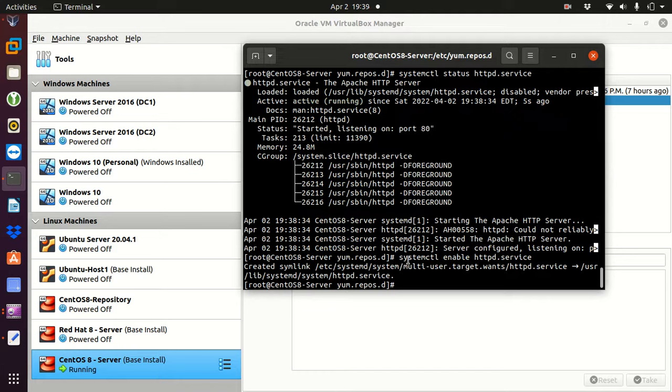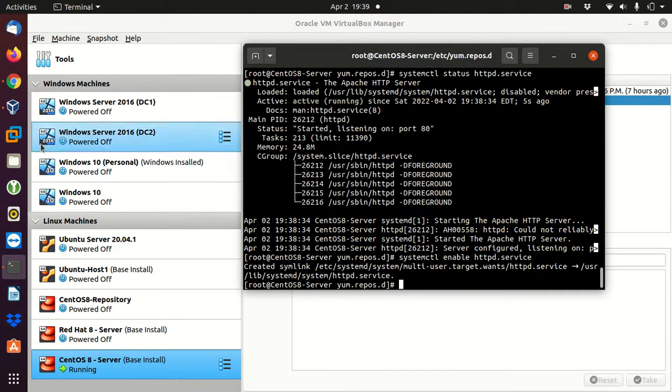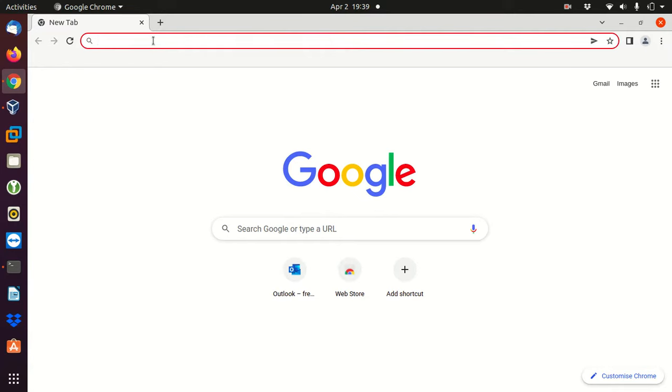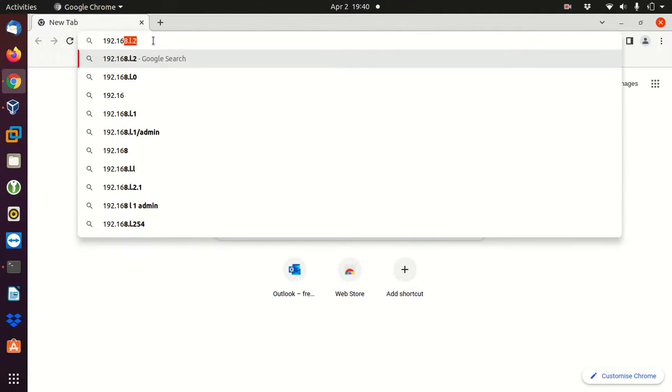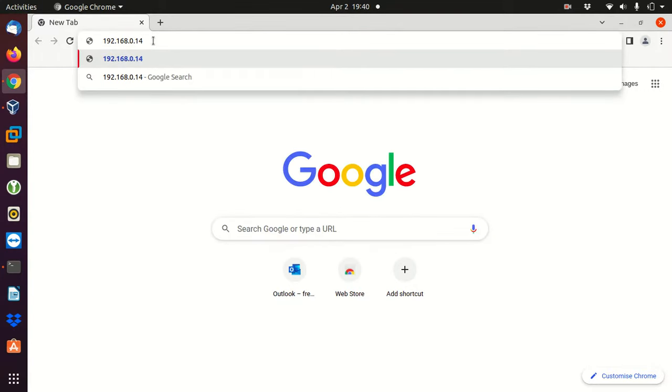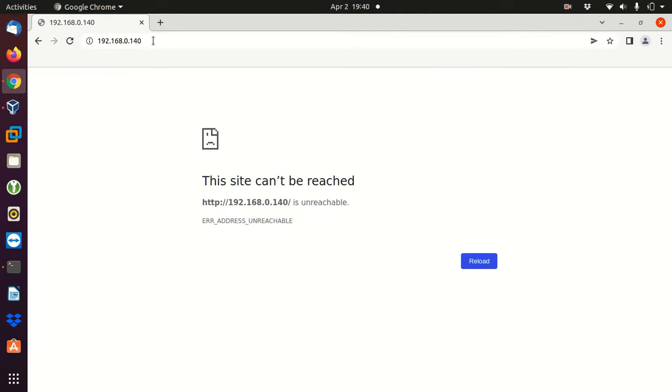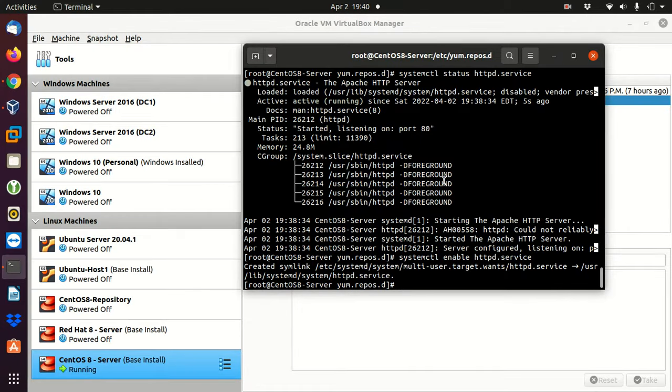Now that it's running, I can open my Google Chrome and go to 192.168.0.140, and it says this site can't be reached. But why, if my service is already running? There's one thing: by default, CentOS comes with the firewall enabled. So to open the browser, I will need to disable the firewall.